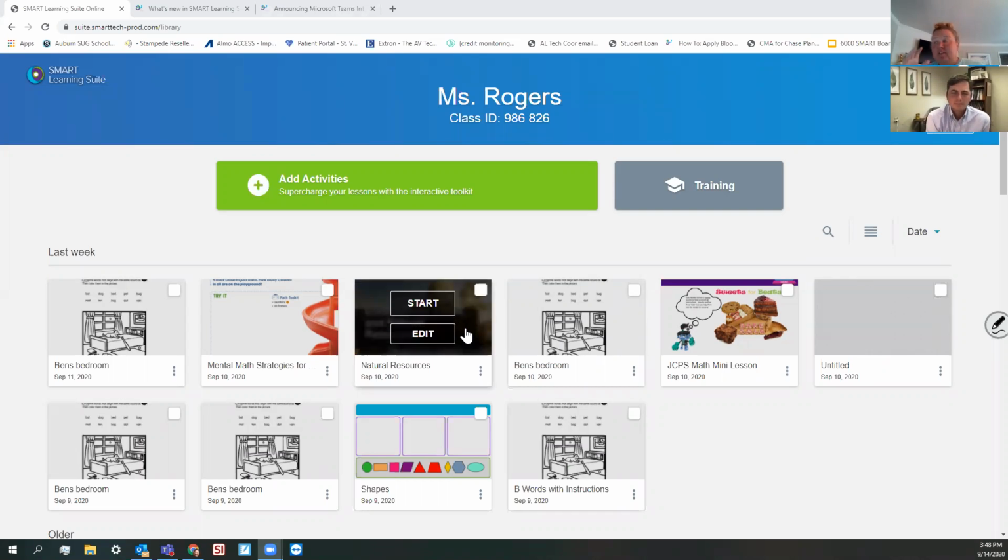Of course, what you see in Smart Learning Suite Online currently is the regular dashboard that you're used to using, hellosmart.com, logging in with your Microsoft School account and accessing your dashboard. So there are three new things I want to show you today.